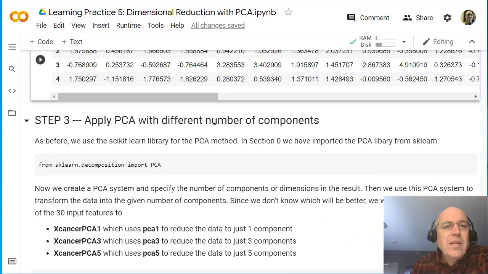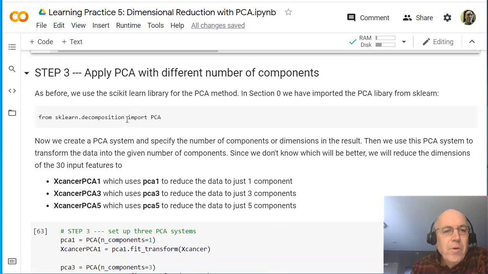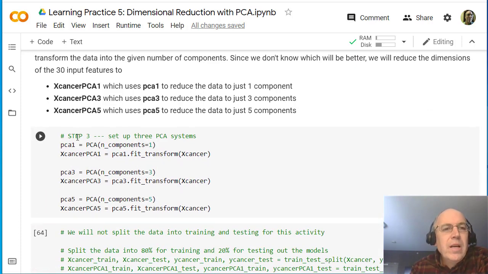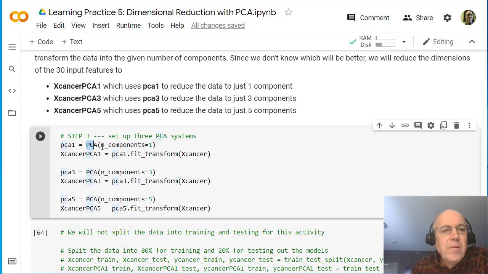Okay, so now step 3 is going to be to apply the principal component analysis. And just like before, we import a library, and then we are going to do 3 different PCA systems. And remember, when we create a PCA system, we just say PCA, and then there's one parameter in parentheses, the number of components, and we can set that equal to 1 or 3 or 5. So we're going to actually create 3 different PCA systems. The first one is 1 component. The second one is 3 components, so this one with 3 components we'll call PCA 3. And the next one is 5 components, and we'll call PCA 5.